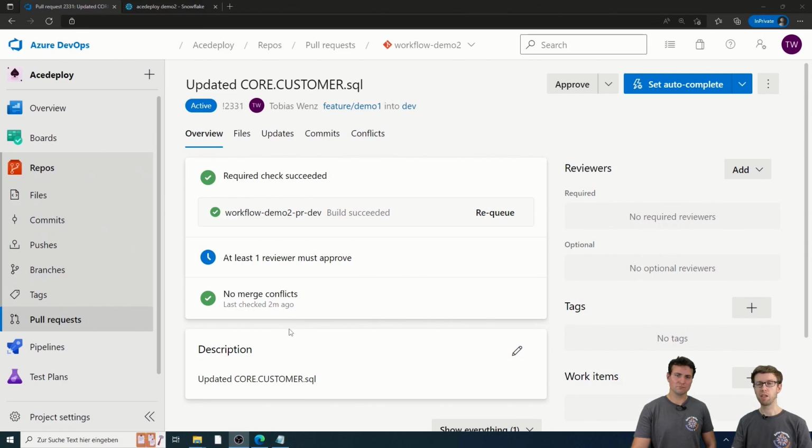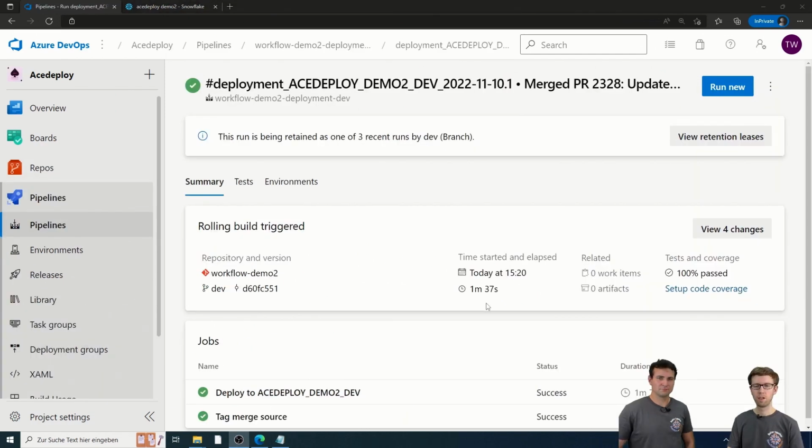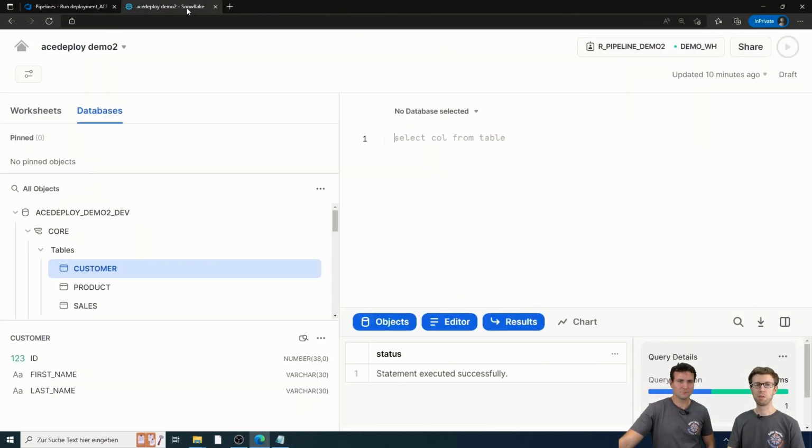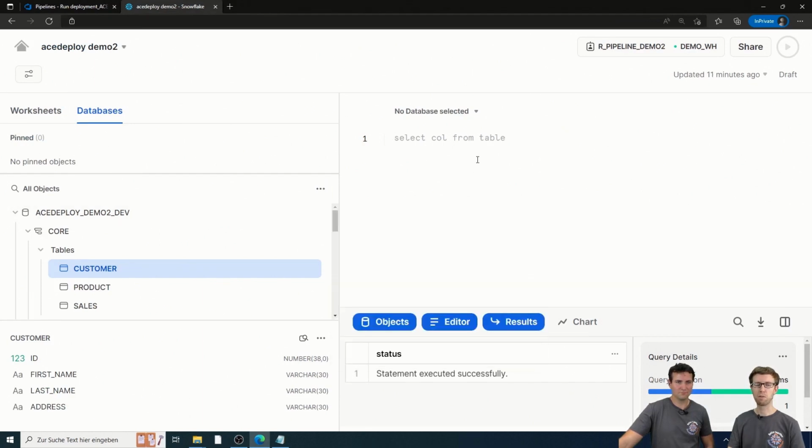Now, the last step that's missing is an approval from a reviewer. In this case, I can do this myself. Once we've done that, we can now complete the pull request, which automatically triggers the deployment onto the database. After just a few minutes, the deployment to the database is done, and now we can take a look at the actual database. So we switch over to the Snowflake, and when we refresh the column list, we find that now we have 4 columns, and the address is now available.